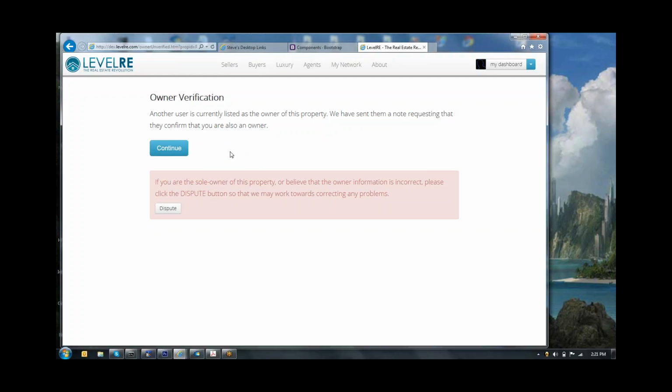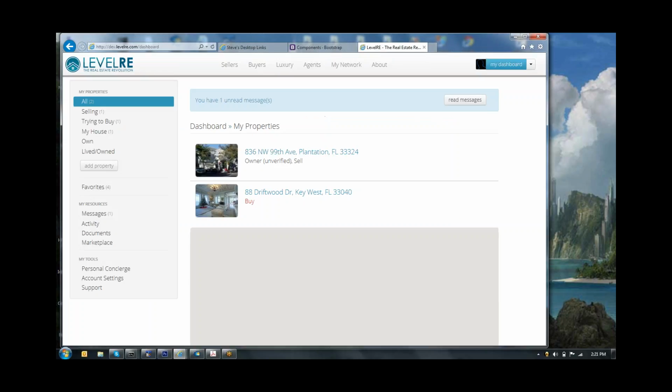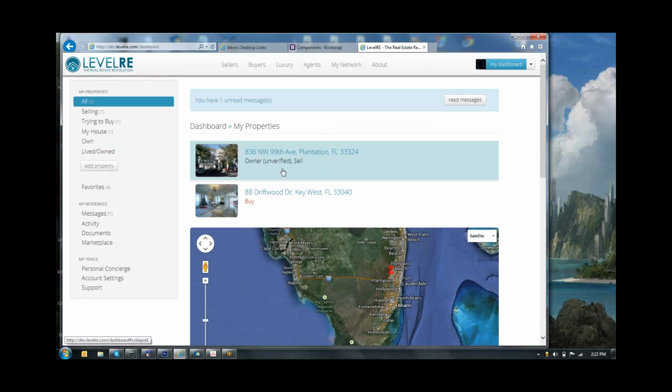So now here's a situation where somebody else has said that they are the owner, and the system has a complete owner dispute system. It automates all of that, and ultimately it's able to be escalated up to having us get involved directly. So I'm going to go ahead and add that property here. So I'm an unverified owner of this property, as an example.